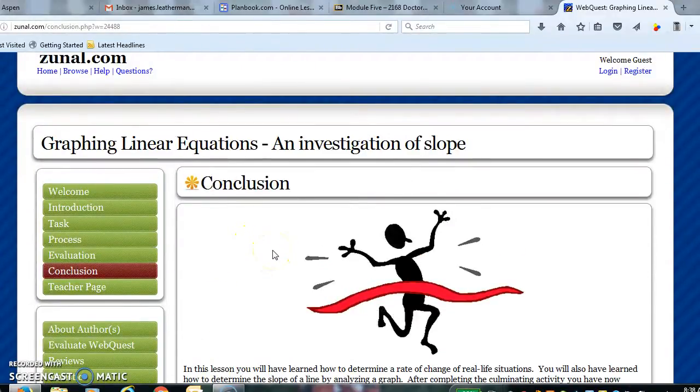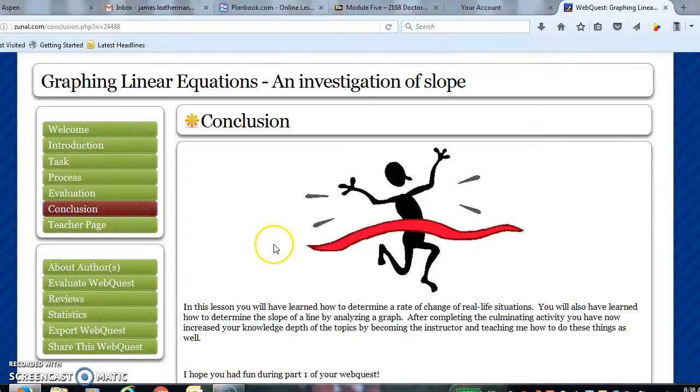You've definitely turned me on to using this Zoonow.com, or however you say it. So I'll definitely use this in the future. I might even experiment with making some of my own web quests.